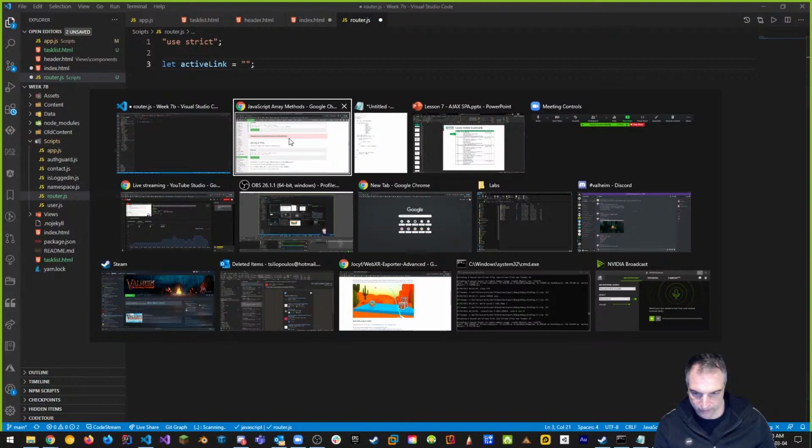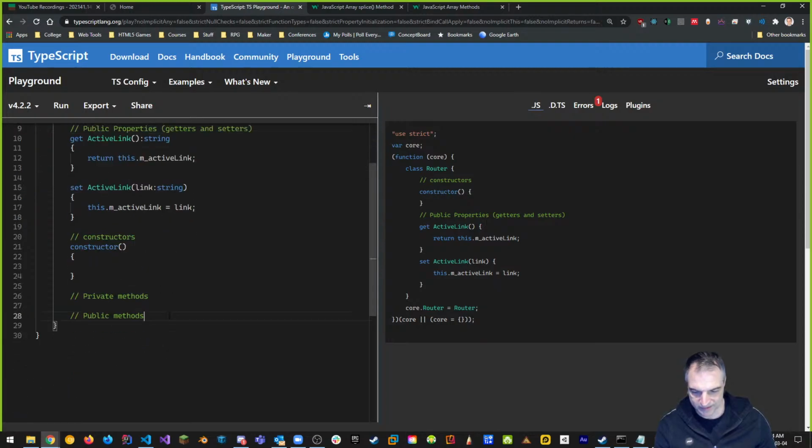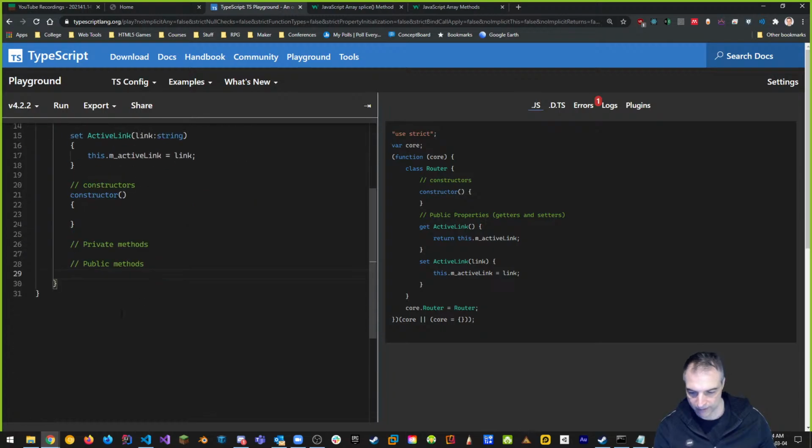But going back to our code here for a second, because we're thinking about how to create our router. We know we have our active link. We know we have our routing table that we're going to have an array of. And I want to make some public methods to add to the routing table. So I'm going to have a router.add, and there might be an add route. So we'll call it addRoute. And this will be public.